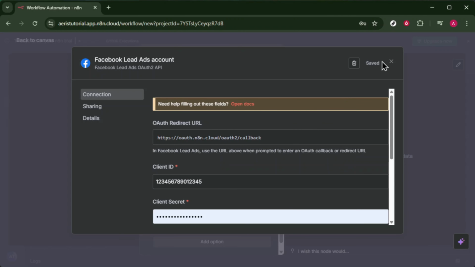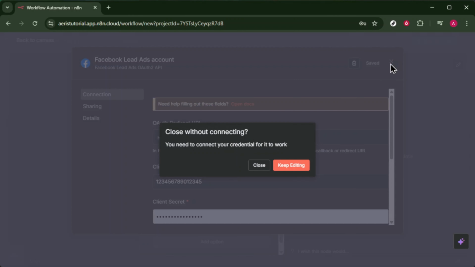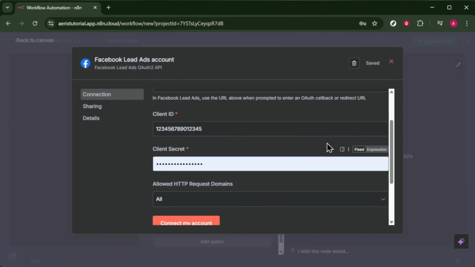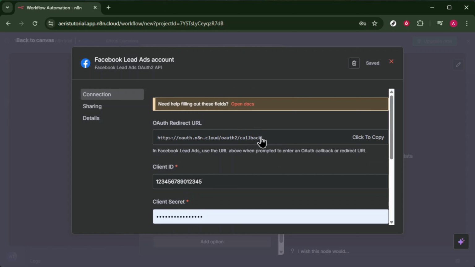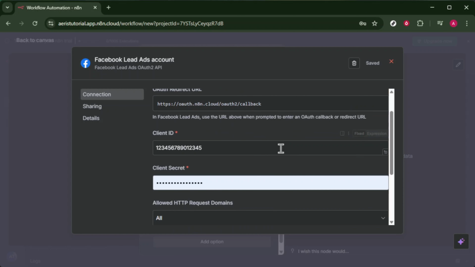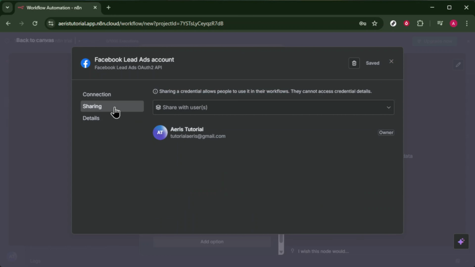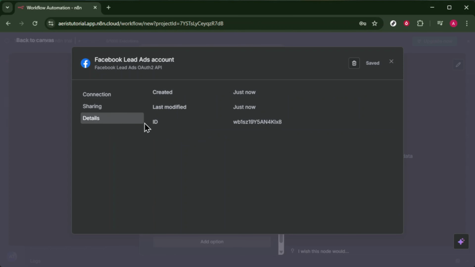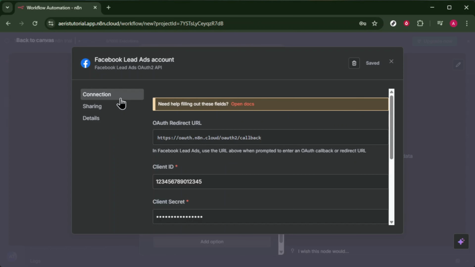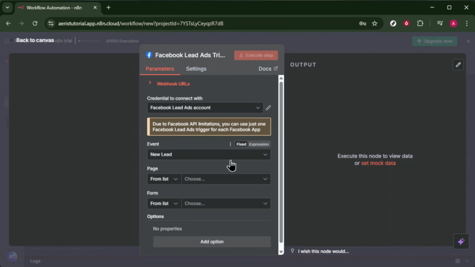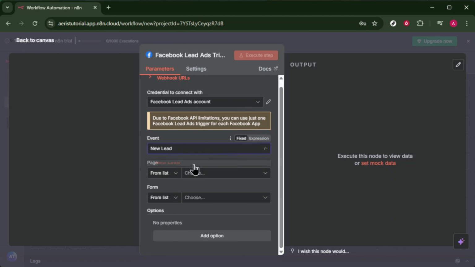By entering these details, you're effectively setting up a bridge between your workflow and Facebook, enabling n8n to collect lead data from your Facebook campaigns. This step is crucial because once connected, you'll be able to automatically process data from Facebook lead ads, such as sending follow-up emails, updating databases, or any number of other actions. And that's it! Within just a few clicks, you've successfully initiated a workflow on n8n and linked it with Facebook lead ads, paving the way for seamless automation.